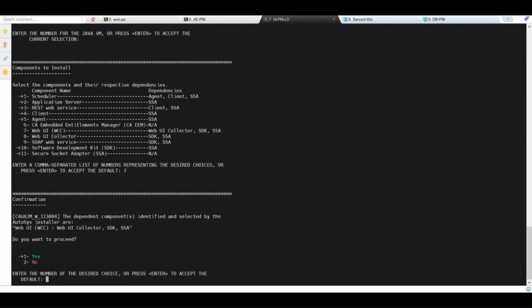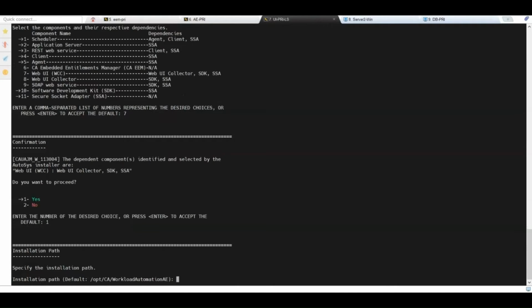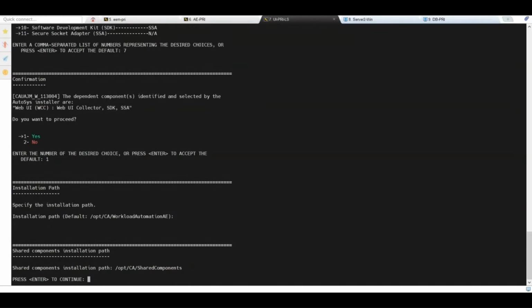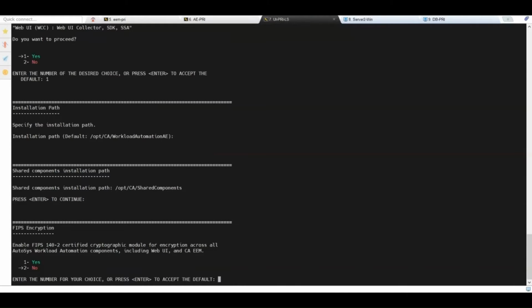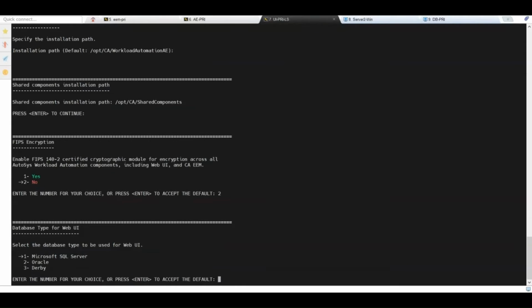Select Yes to install the components required by the Web UI, the Web UI Collector, SDK, and SSA. Now, we provide the installation path for the Web UI. We press Enter to leave the default, and also the installation path for the shared components. We leave the default. Select option 2 to not enable FIPS 142 encryption. We select option 1 to use a Microsoft SQL Server database.